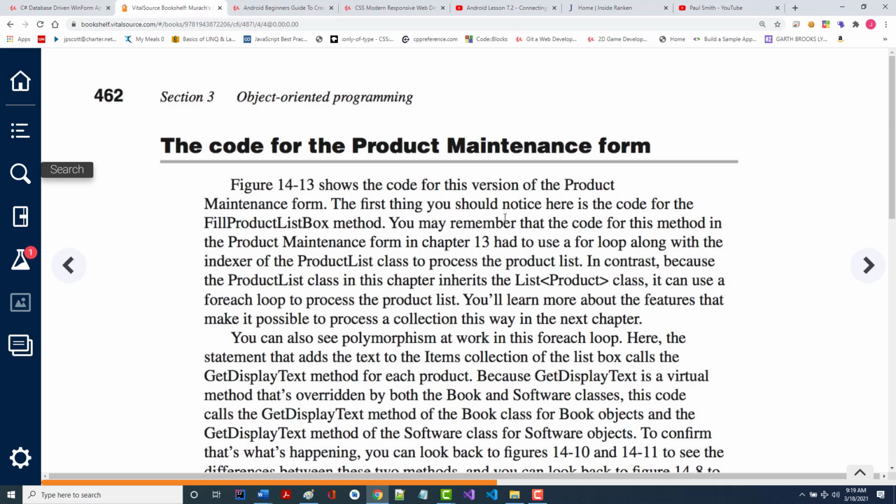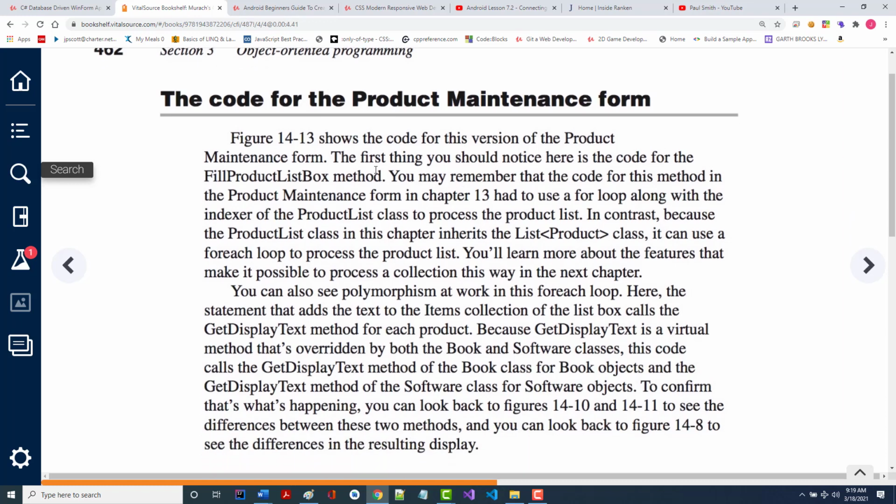So as it says, the code for the product maintenance form is shown in the next figure. It says the first thing you should notice here is the code for the fill product list box method. It says you may remember the code for this method in chapter 13 used a list. In contrast, because this chapter inherits the list product class, it uses a for each. Now, who cares? When you've got a for loop, the for loop can not only do things to everything that's in there, but it can change things. A for each loop, known as an enhanced for loop, typically the way that it's set up is you don't change anything in the loop. You're just looping through and showing things.